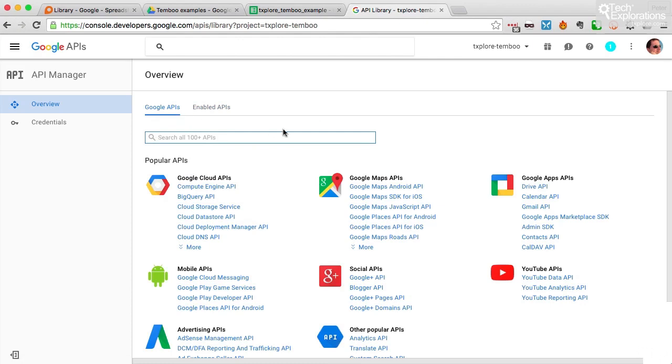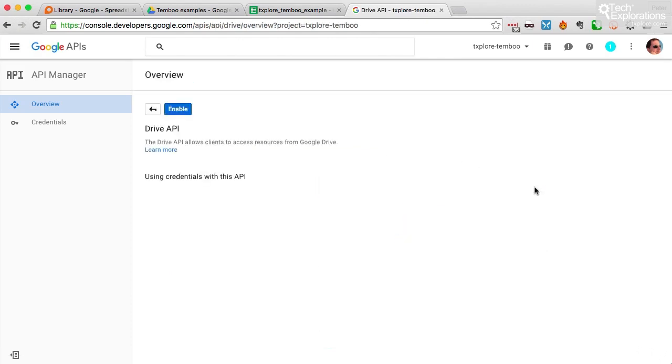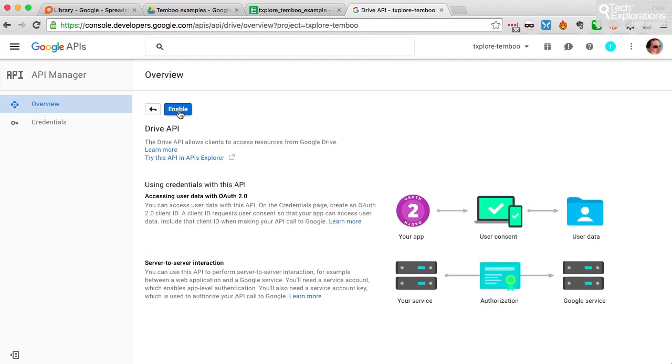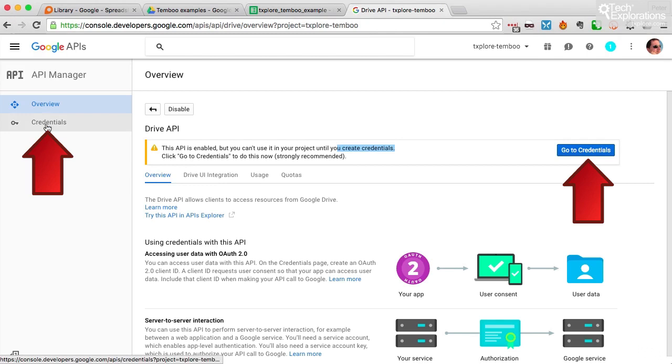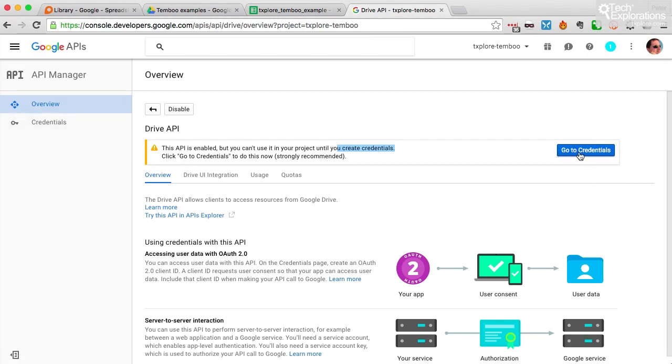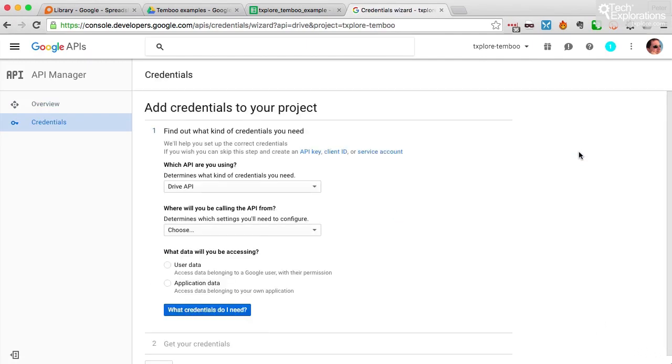So let's go back to the Google APIs tab and select Drive API and click on Enable to enable it. Awesome. So this API is now enabled, but I can't use it until I create credentials. I can access the credentials page by clicking on this button here or from the left navigation bar on the side. So I'll just click on the blue button to go to the credentials page.